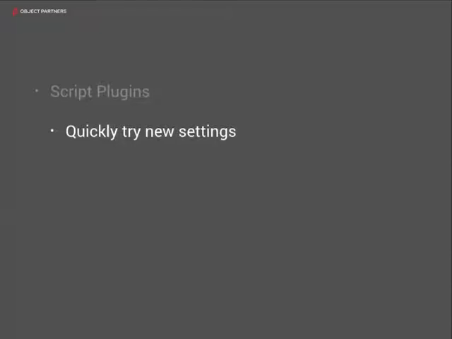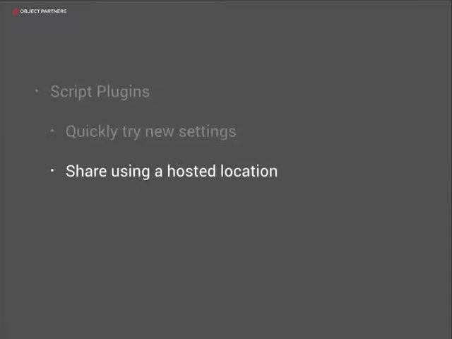This allows you to quickly try new settings because these script plugins are actually evaluated as part of your build on every build. So you don't have to recompile them. The Gradle runtime engine is just going to slurp that up and apply it to your build every time. Again, you can just host these on any type of web server that you can resolve from. So you don't need some big infrastructure to do it.